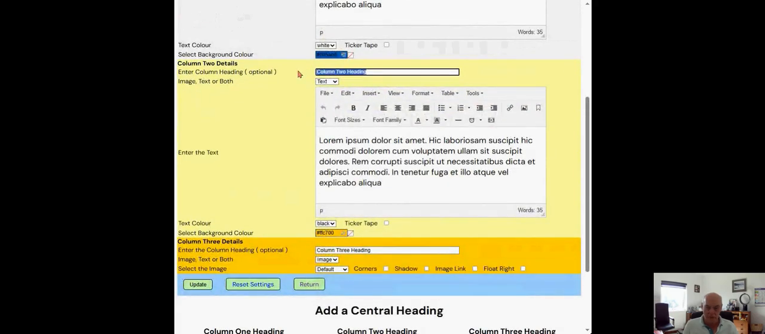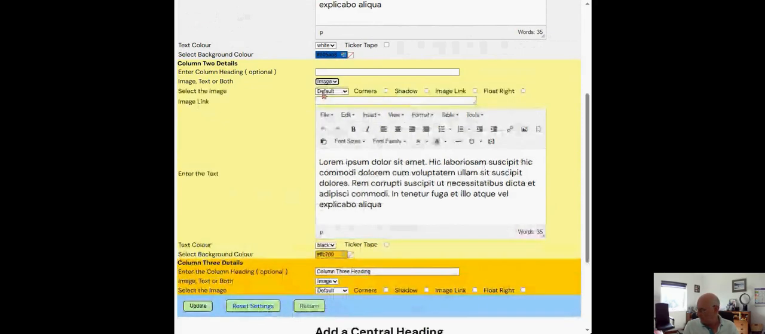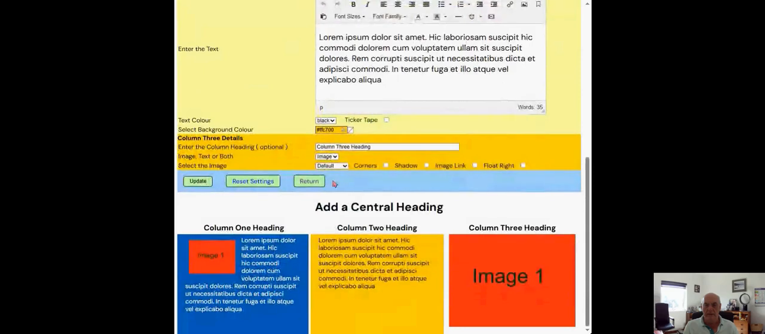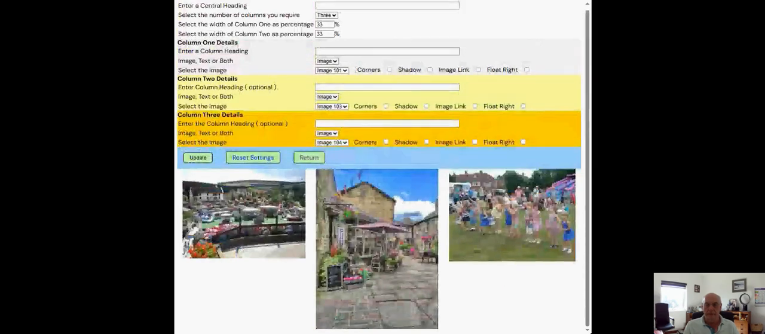So I'll take column 2 out, and I just make it an image, and make that 103. Sorry, 103. And then I'll put another one in there, image 104. Take that out. Right.